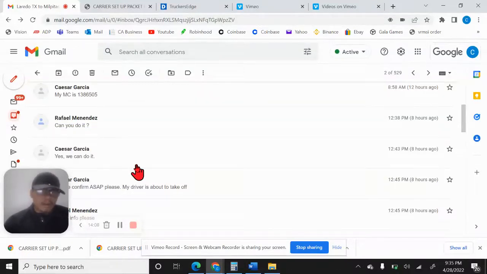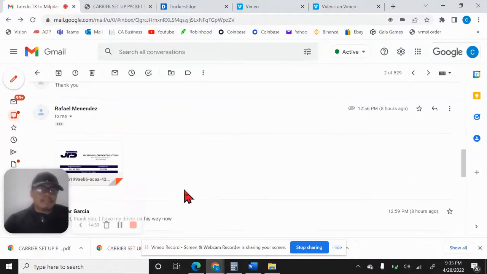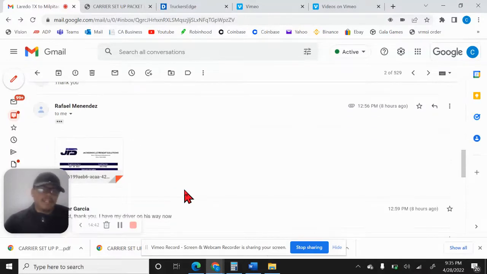So the rate con, when you get a rate con, you have for sure booked that load. Do not head to a pickup spot until you get the rate con, because some brokers will be like, oh yeah, just start heading down, and you might deadhead like 50, 70 miles, and then the broker doesn't even get back to you. So make sure you get that rate con. I told him, please confirm ASAP, my driver is about to take off. I put a little pressure on him. I'm going to skip past because he asked for my driver info, which I'm not going to share.